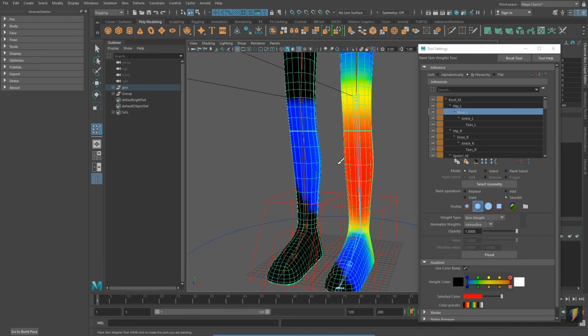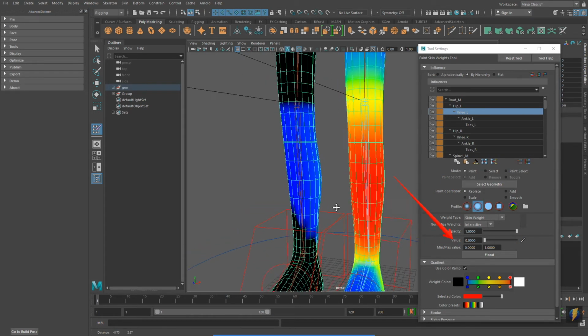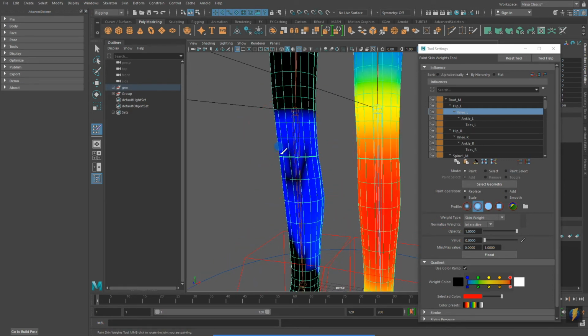I am once again going to use the replace paint operation. But this time I'm going to set the value to 0. This will allow me to paint away influence. With the left knee selected, I can paint away that slight influence that it's having on the right leg.